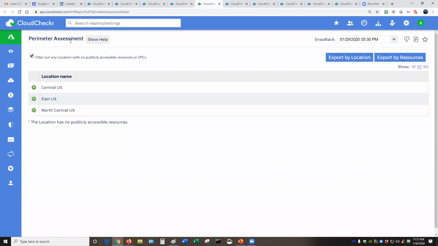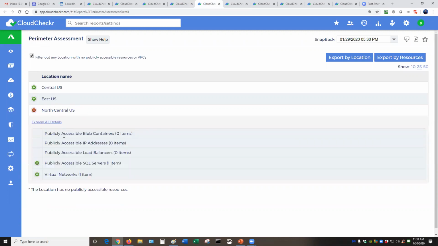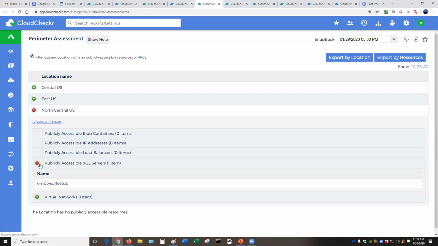We also have a perimeter assessment. This is very helpful to find publicly accessible resources. So for example, if you come in the morning and you know you've done everything in Central and East, and you see something that's popping in North Central US and you didn't set that up, this would be a good opportunity for you to dig in and figure out what's going on. So here I can see very quickly I have some SQL information that's publicly accessible. I can dig into that.